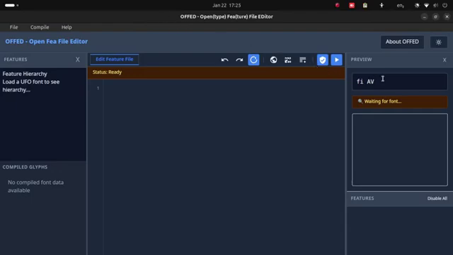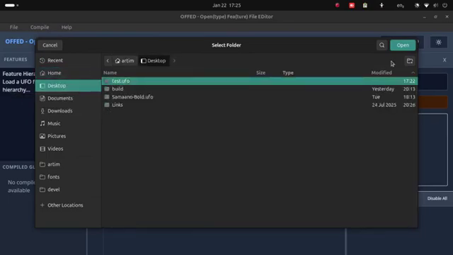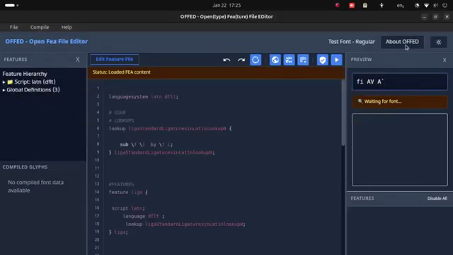To use OFFED editor, we have a preview pane, we have a feature pane and an editor file, as you can see, where you can preview in the text and edit it after compiling the font. For that you will need a UFO font. So you open a UFO font. We are opening a UFO font.